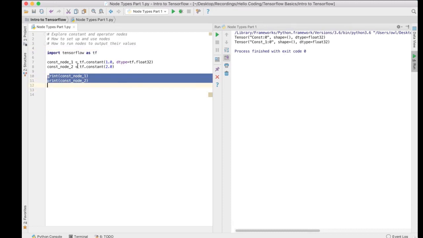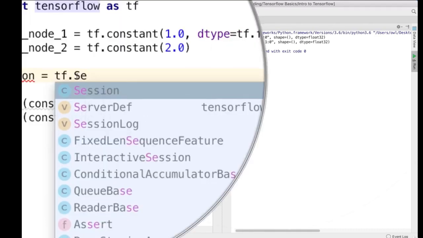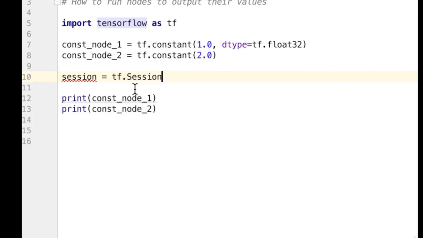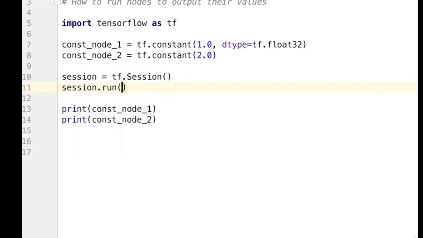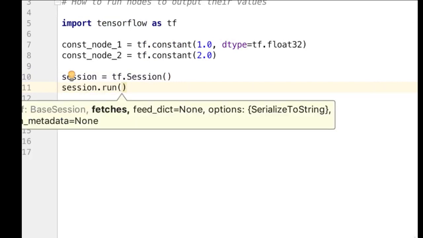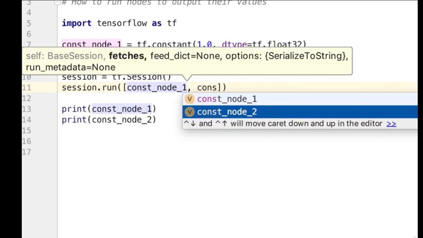So if we wanted to print out these values, we could just call something like this. We would say session equals our tf.Session, with a capital S. Let me just zoom in there for you guys. We're just going to initialize it with an empty initializer. Next, we'll say session.run, and then we want to feed in the values that we want. In this case, I'm going to create an array, or a tensor, as I should use the correct terminology, and I'm just going to feed in my constant node 1 and my constant node 2.